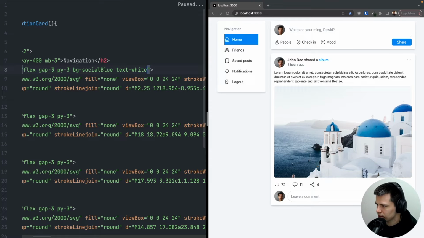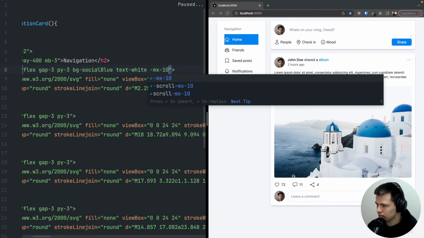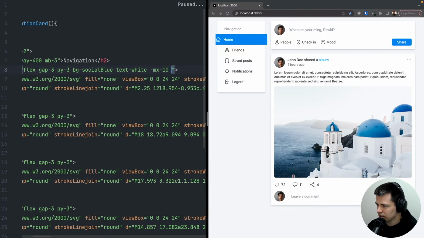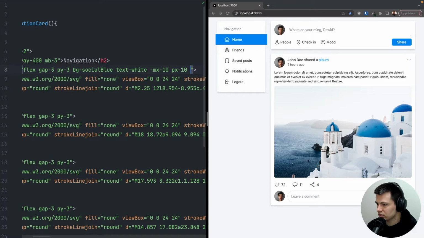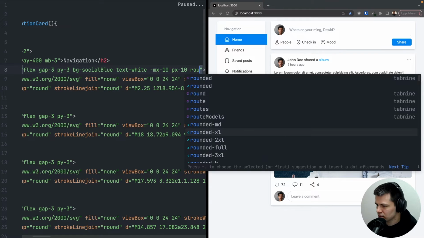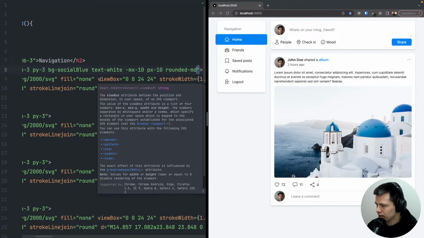Now let's stretch this button or link to the left and right. So let's do a negative margin on the x-axis of, let's say, 10. Yeah, and now let's add some padding on the x-axis of, let's say, 10 as well. Yeah, and now let's do rounded corners. So let's do rounded, maybe medium. Yeah, I think this will work.